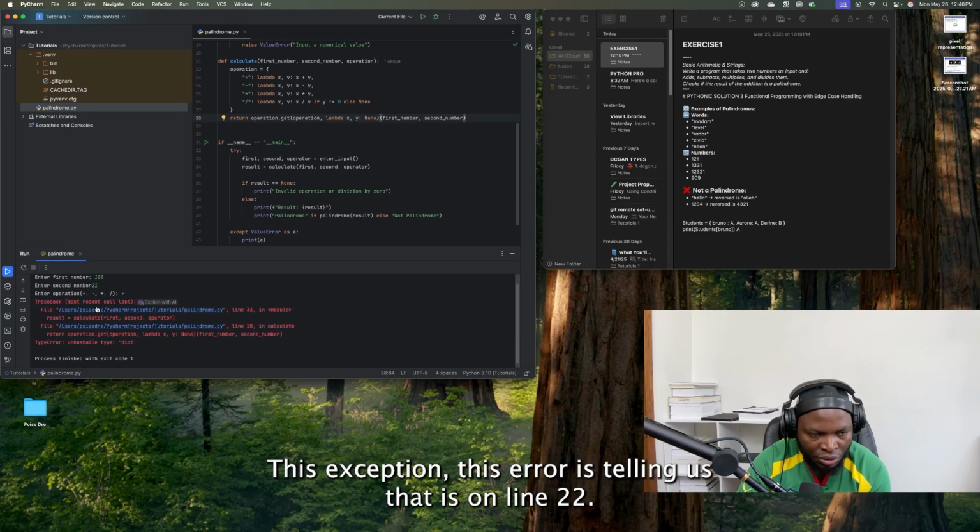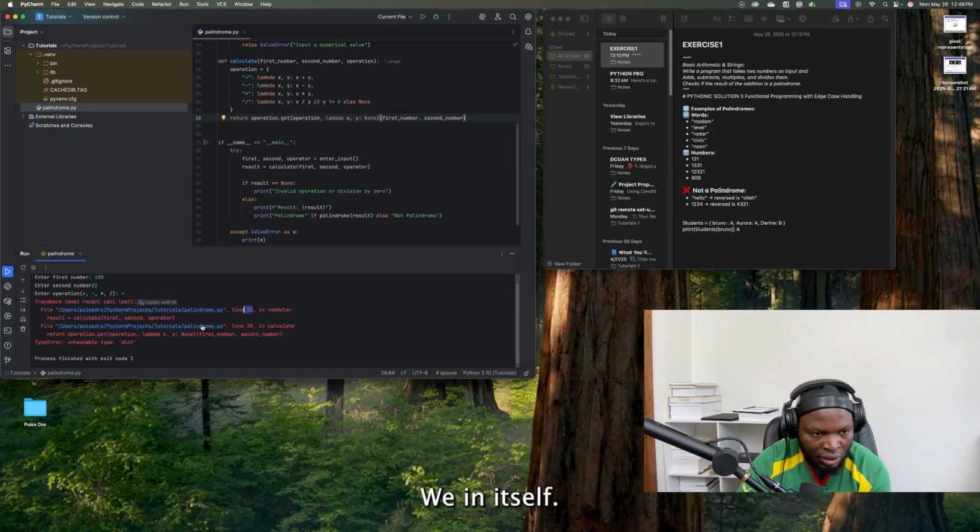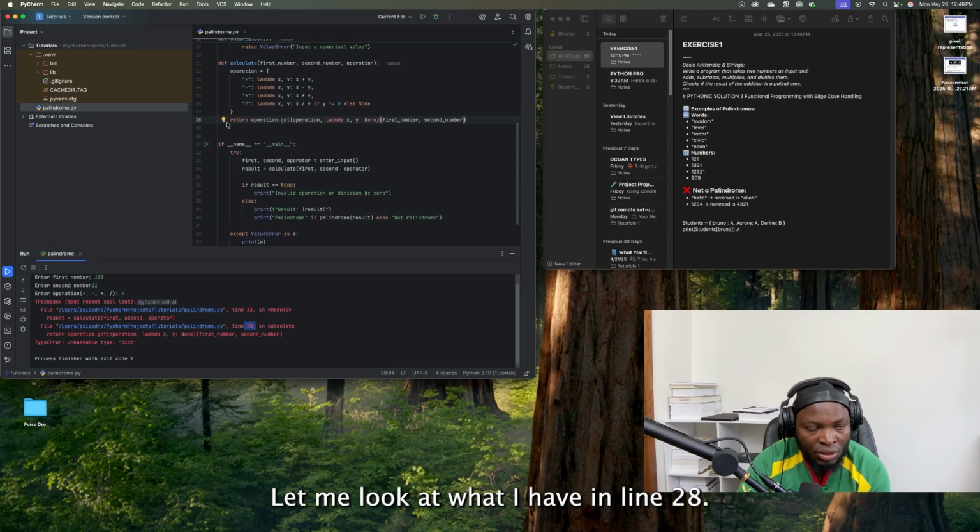Yeah, this exception, this error is telling us that it's on line 23 in the result file. Okay, here, this line, no, but it's actually on line 28. Line 28 and line 23. Let me look at what I have in line 28. Let me see what I have in line 23.